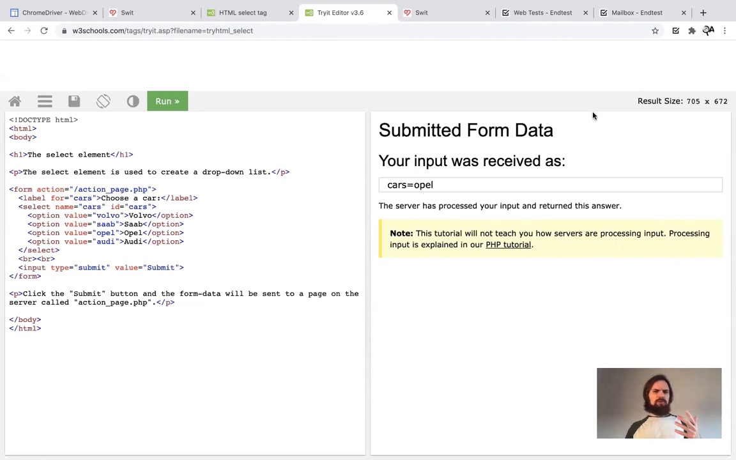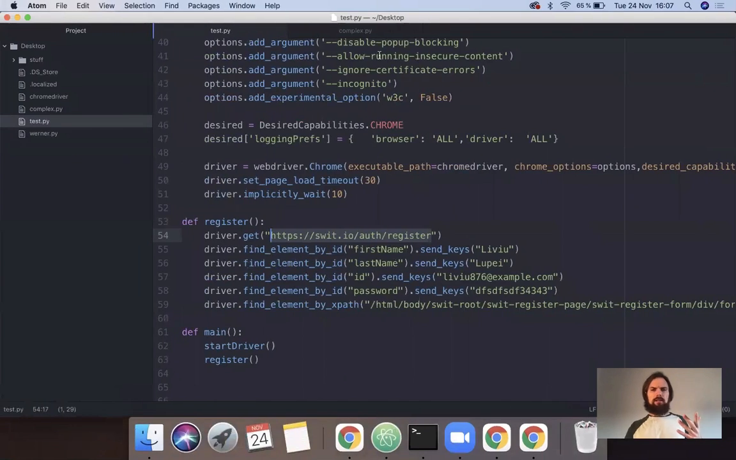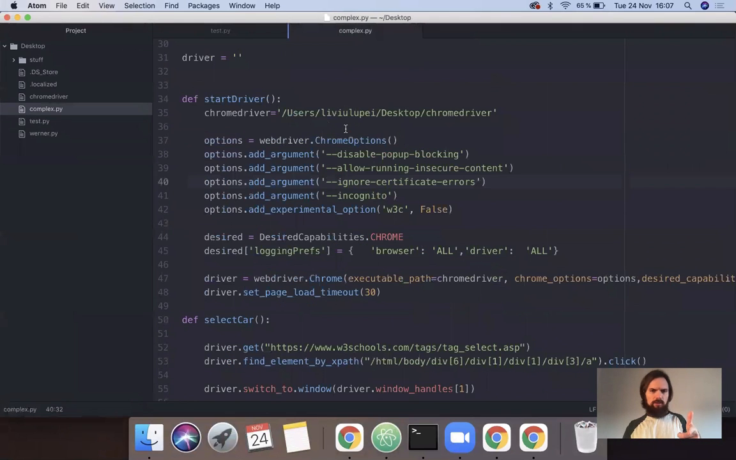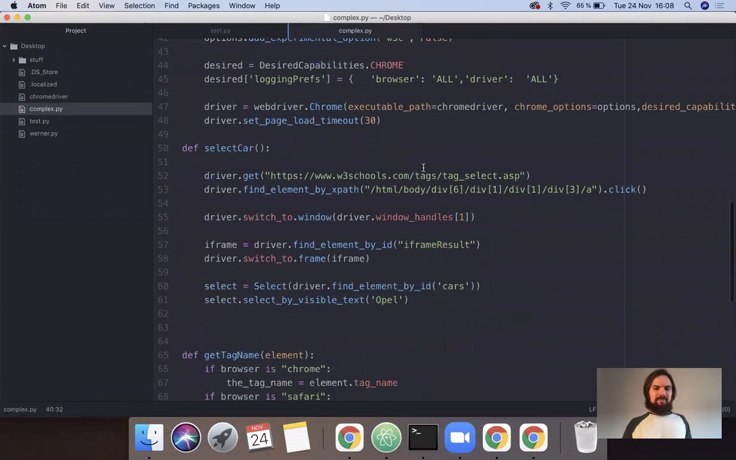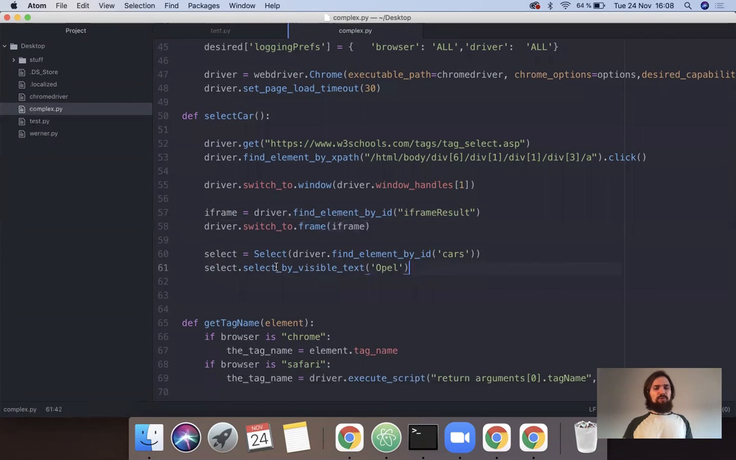So let's see how this test would look in Selenium. I already wrote it earlier to save you from the pain of watching me write code. Okay, so you can see here we're accessing that page. Then we have a step to click on that button. Because that button doesn't have an ID, we end up with this really ugly XPath. Then we switch to the next tab, and then we fetch the iframe and switch the focus to that iframe, and then we use that select.